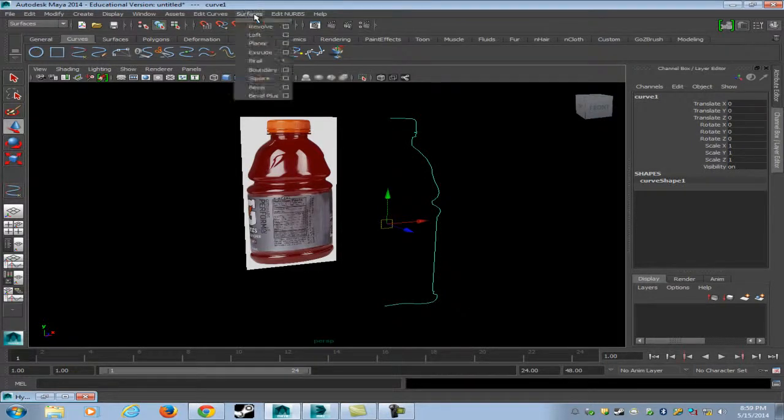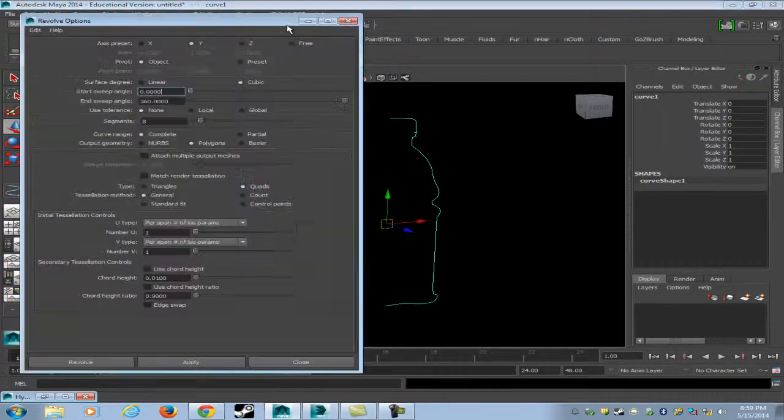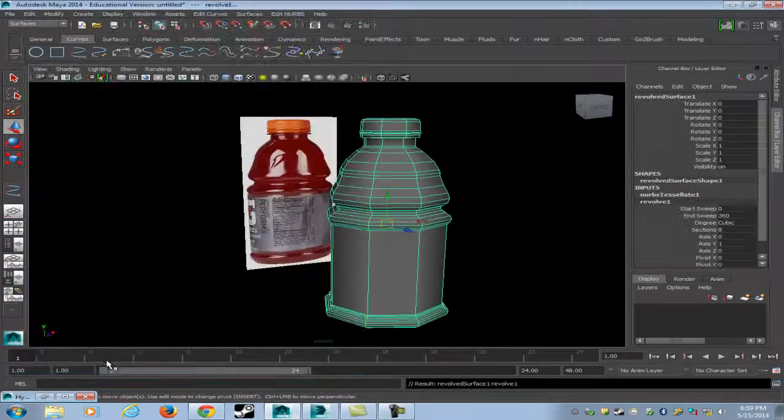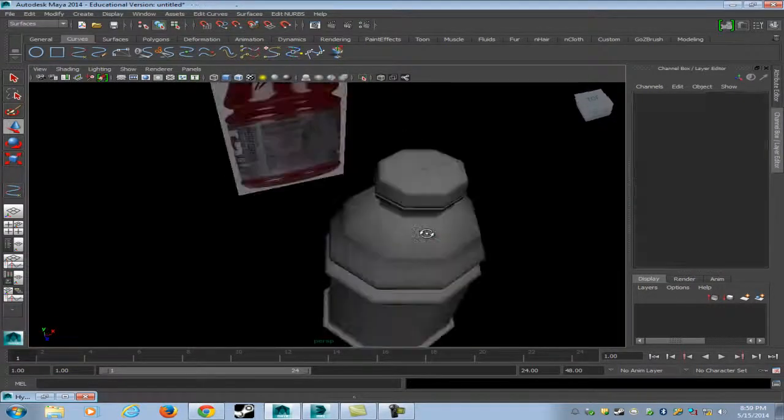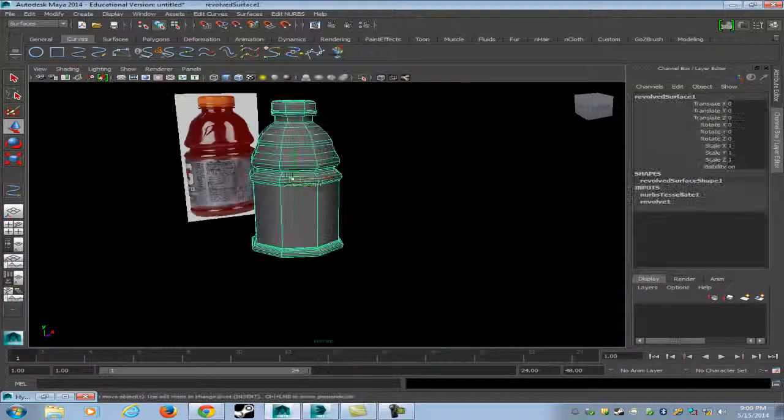And up here, Surfaces, Revolve, I'm going to go to Option Box. And I don't want to work with NURBS, I want to work with polygons. So I make sure polygons is on, general, quads, per span isoparms, 1 and 1, make sure those are set. Then I can hit Revolve. Now I get my Gatorade bottle. It's really low poly.